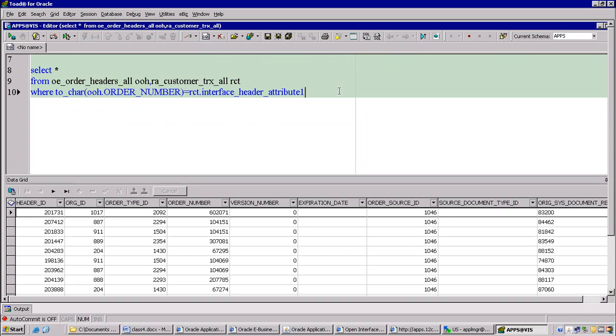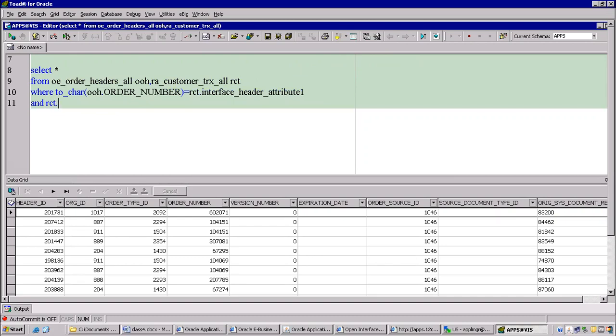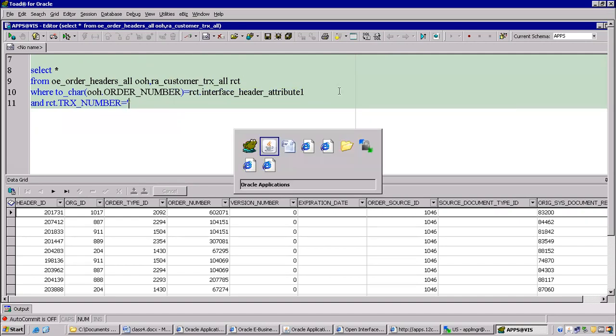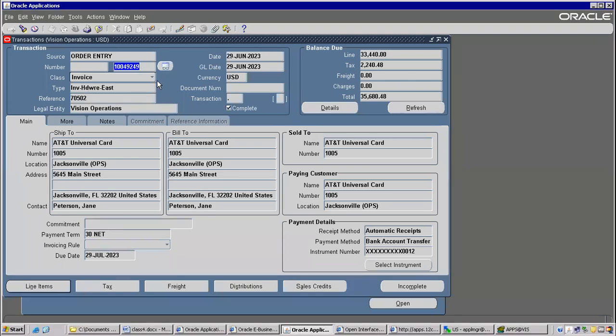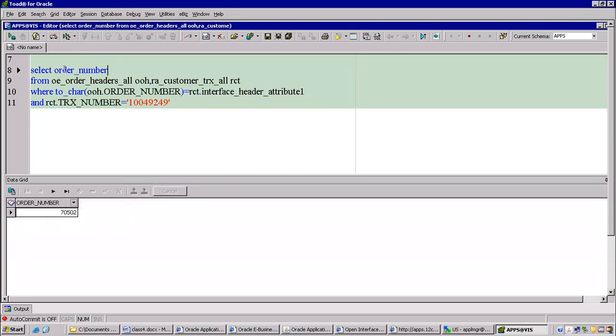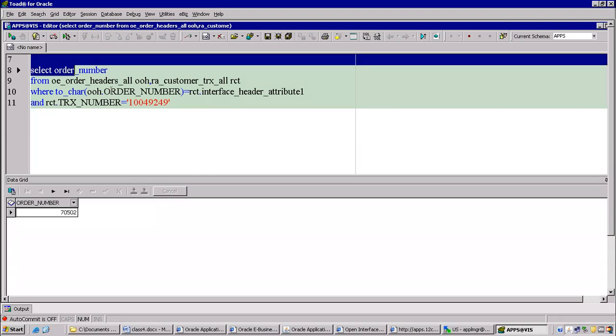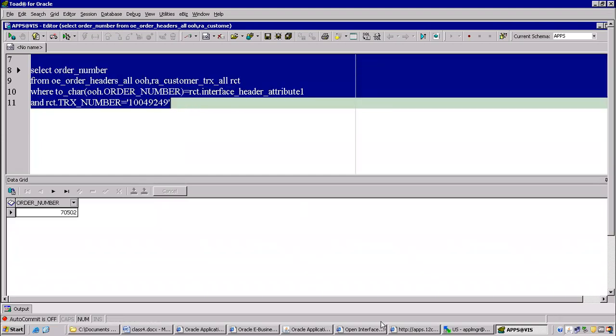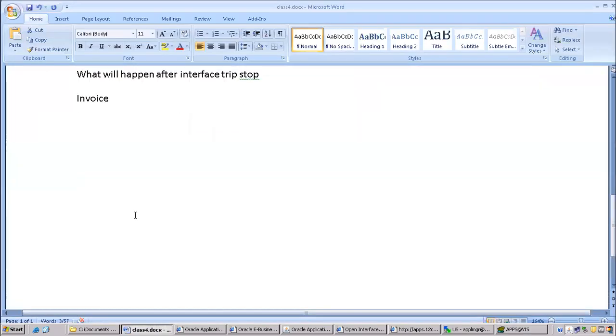Okay. Now check here, the transaction number, TRX number. The TRX number is this one. Only one record it has to give. And the order number 70502. So this is the answer for this join between sales order and invoice.